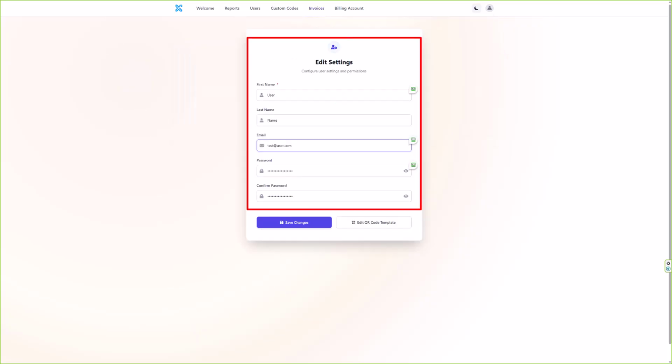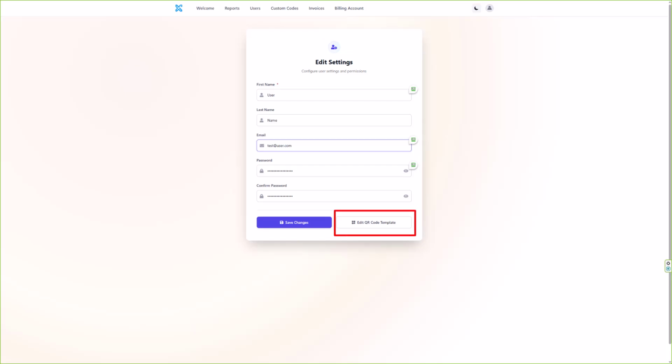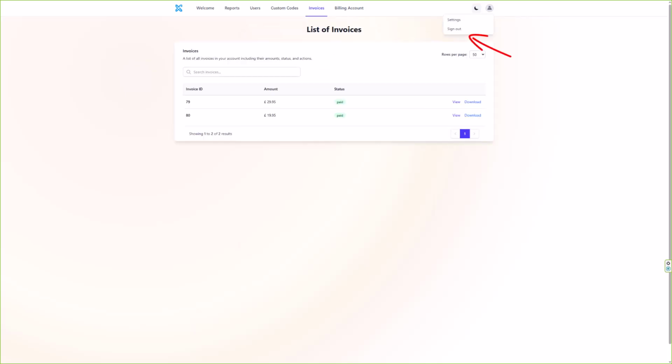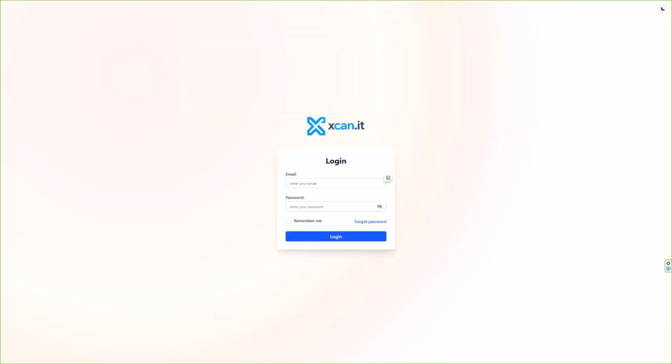The Settings page is where you can update your branch details and edit the look and feel of your QR code design using the Edit QR Code template button. And the Logout does what it says on the tin and logs you out.